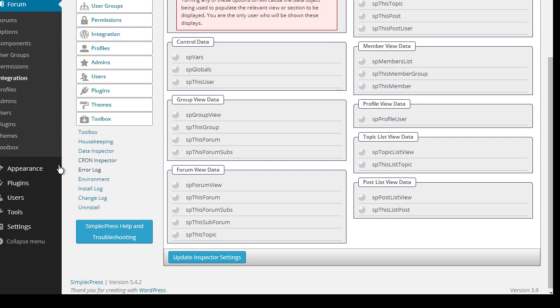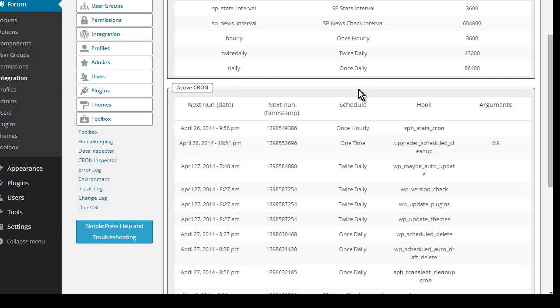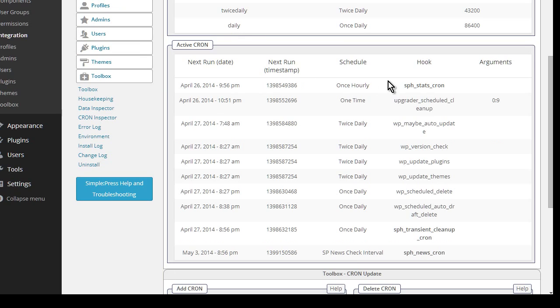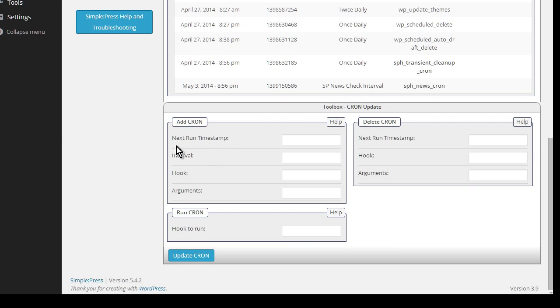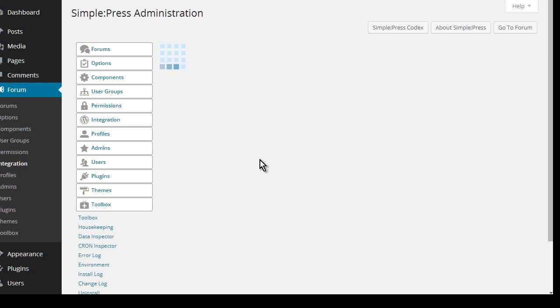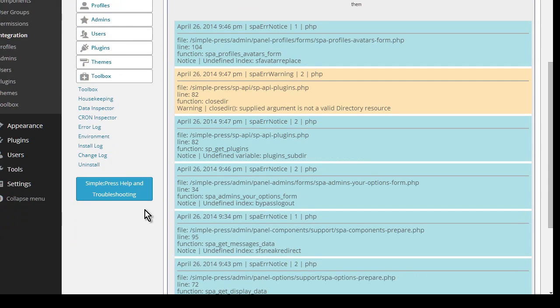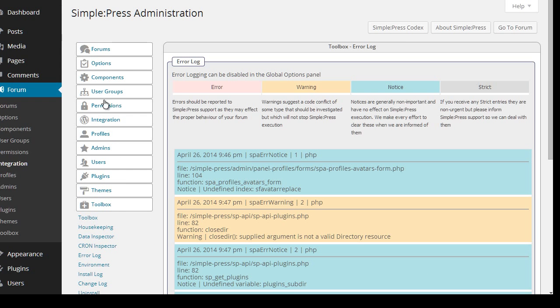Okay, and then now cron inspector. This is jobs that are run by WP cron, and you can add to that if you like. These are all the ones that are happening automatically. If you have errors, you can look at the error log. You can change the log and you can uninstall. Okay, so at this point, we have basic setup.